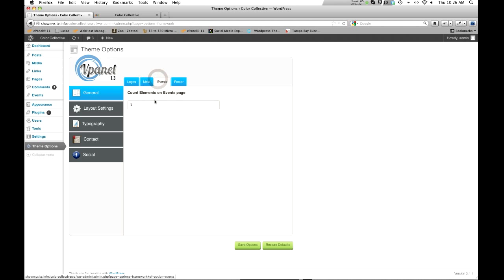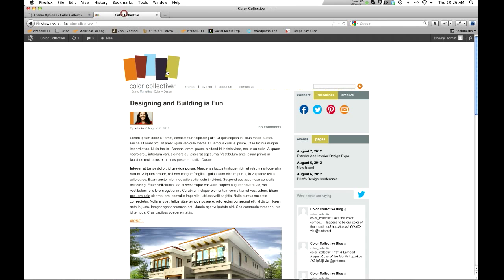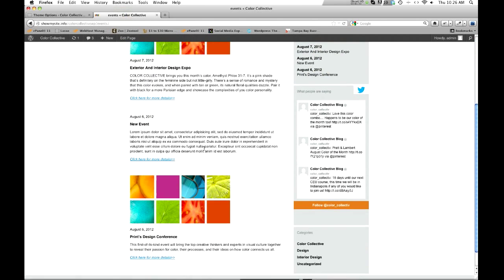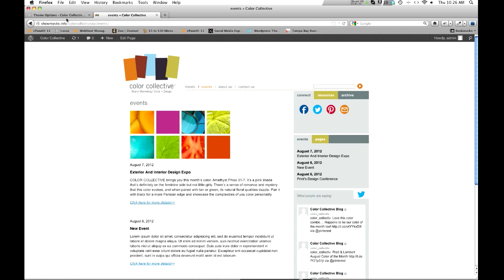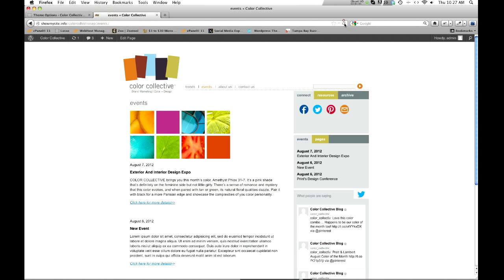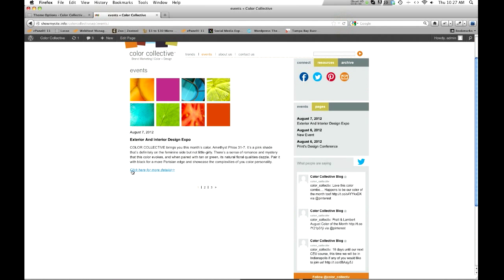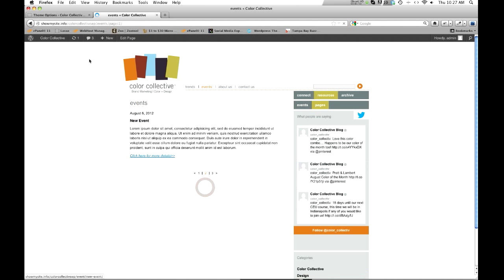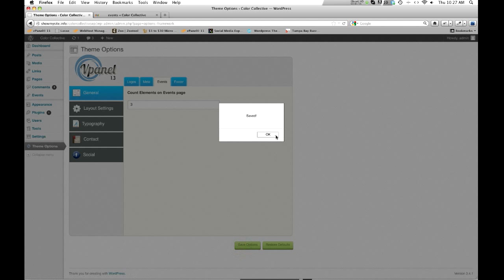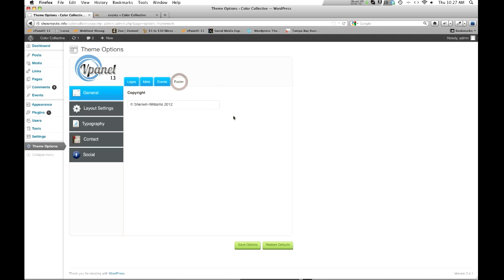Next is the events tab, and basically that is the number of how many events show per page. So if we come to events, I'll see there's 1, 2, 3 posts. Okay, and if you want to change that to just a single post, you could just put 1, save it, and then if I update this, I now have 1 post, and then I have pagination to go to the other one. Right now I have a default of 3, so that's up to you on how many you want to have set for that section.